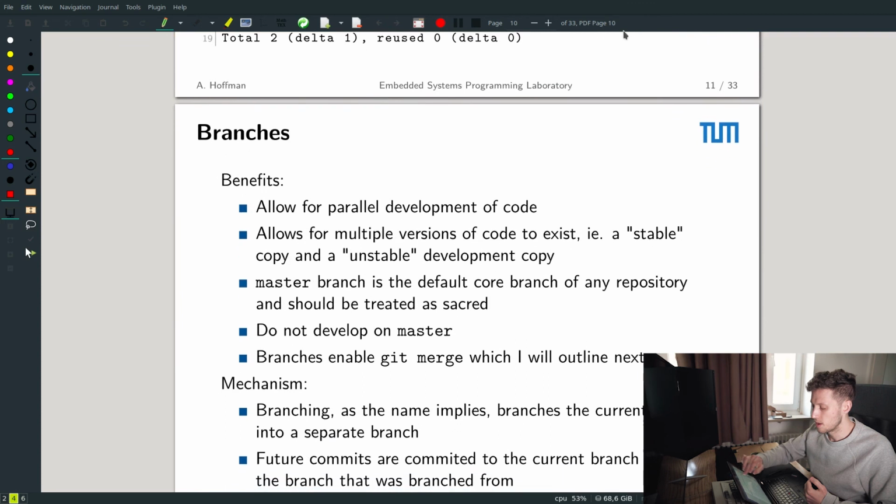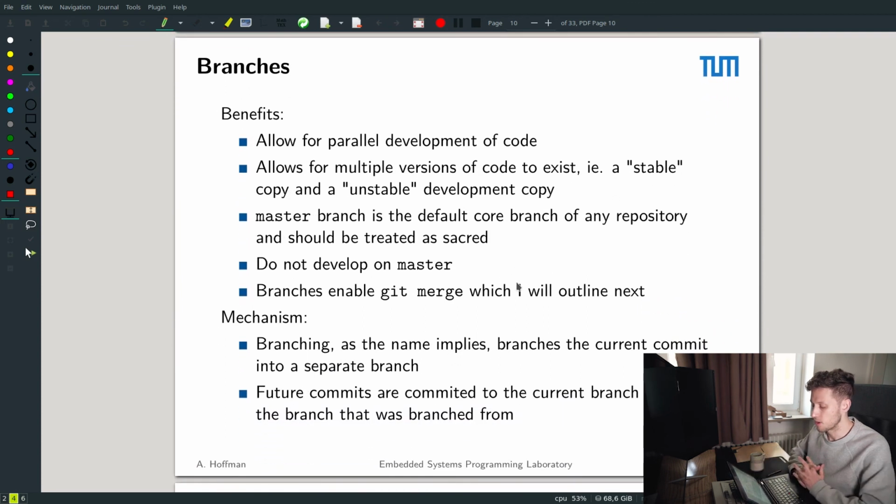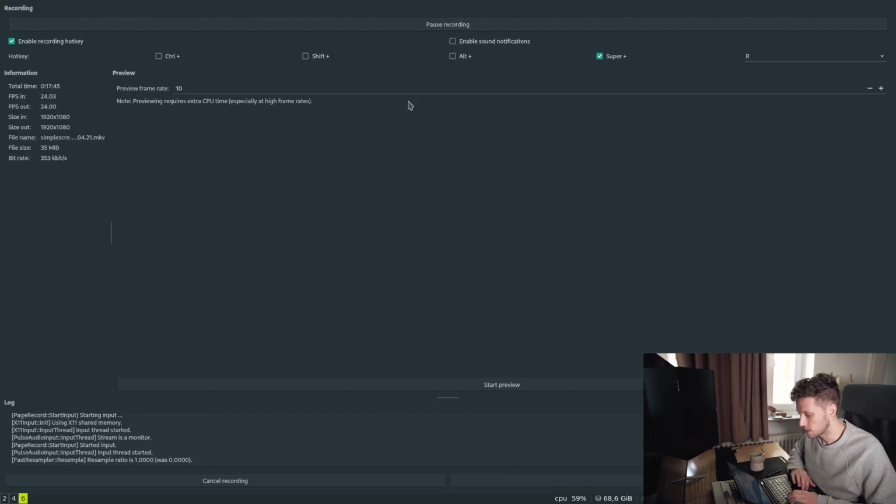So this is some example, and now we'll get onto branches. Branches are very powerful and very important, so that'll be in the next video. And let's just stop recording.